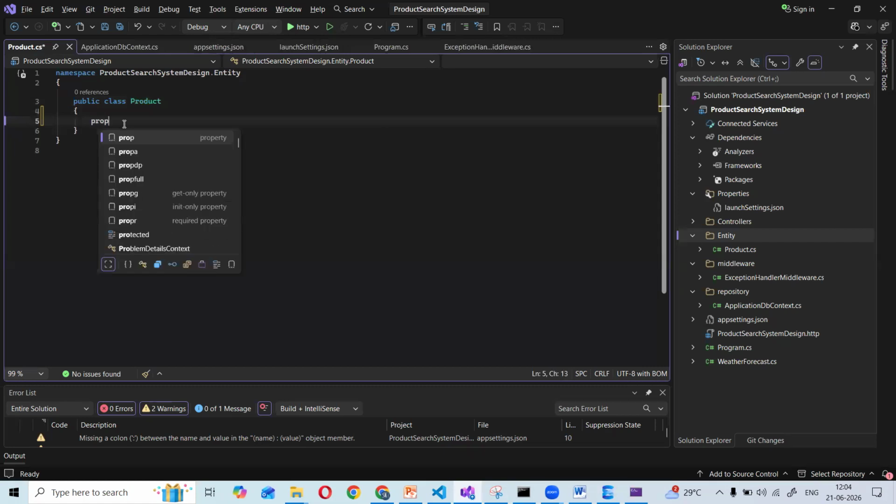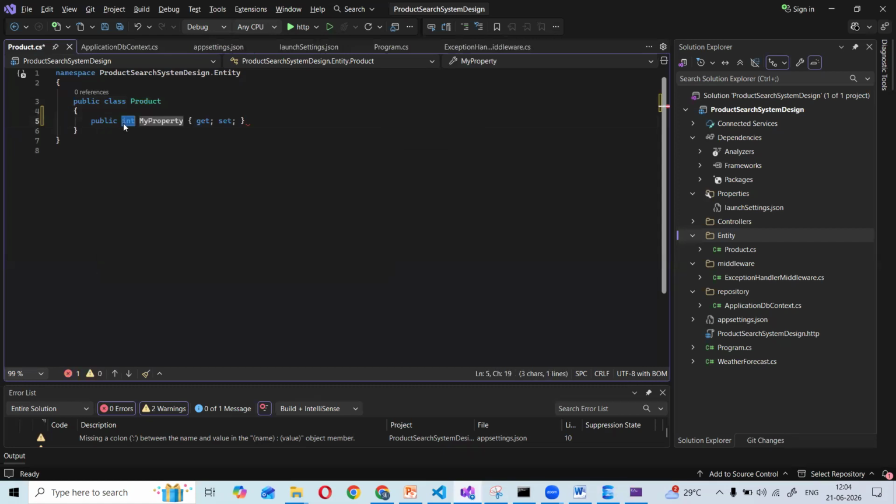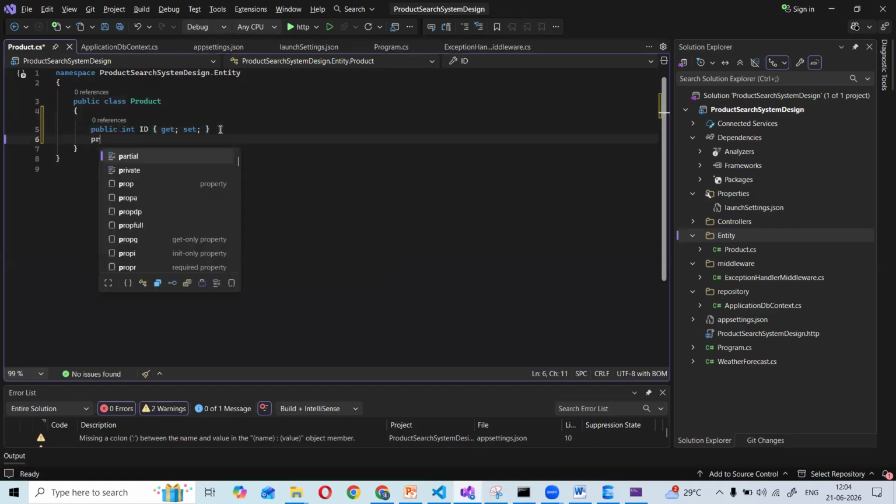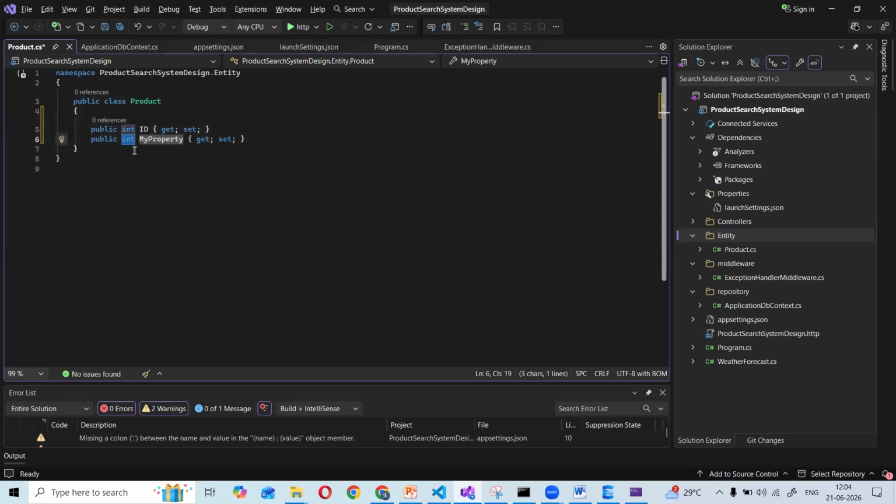Can you help me? Property. What is my first property? Small capital ID. Next one is prop. So prop tab. If you press prop and then tab, you can see that one.